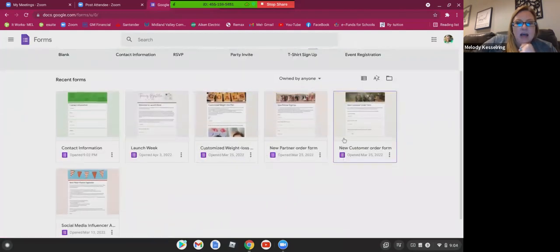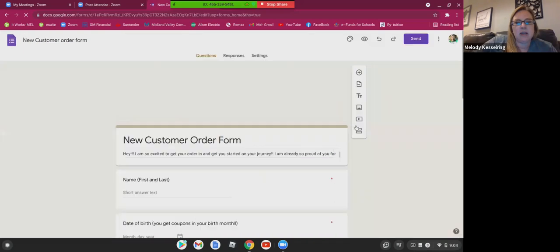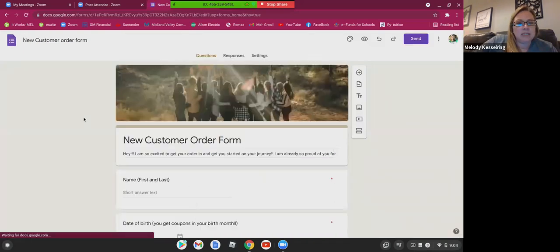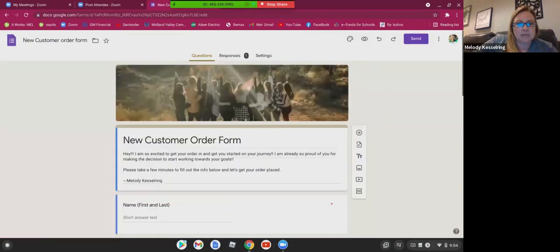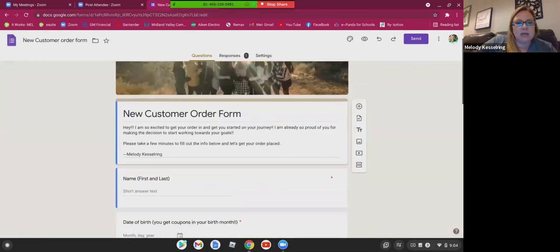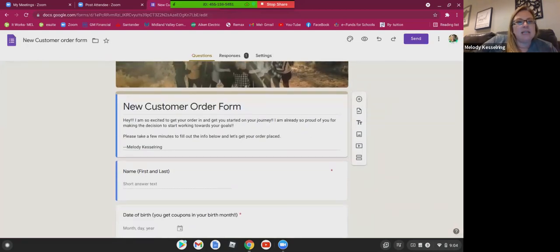And then I do all my ordering with order forms. I have a new customer order form and a new partner order form, and I'm just going to pop these open. A lot of people send links, and that's great, but this is just another way to streamline the process. When they say that they're ready to order, I just voice message them and say, hey girl, awesome, I'm so excited to get you started. I'm going to send you my order form. Just fill it out.